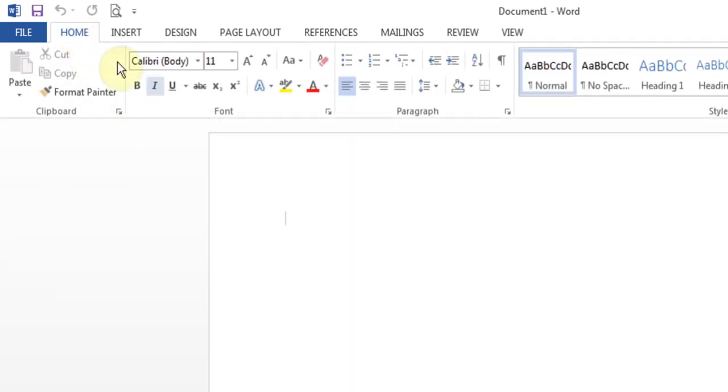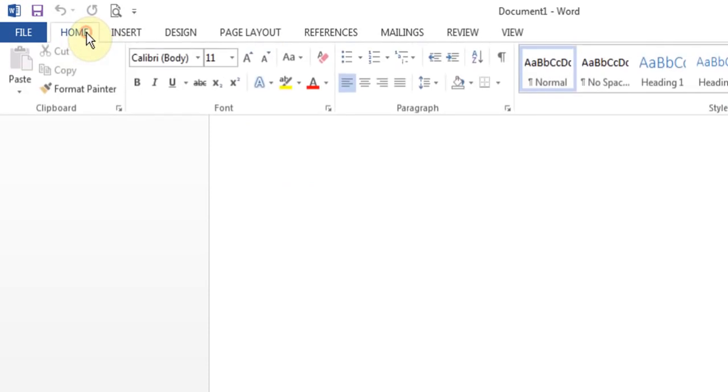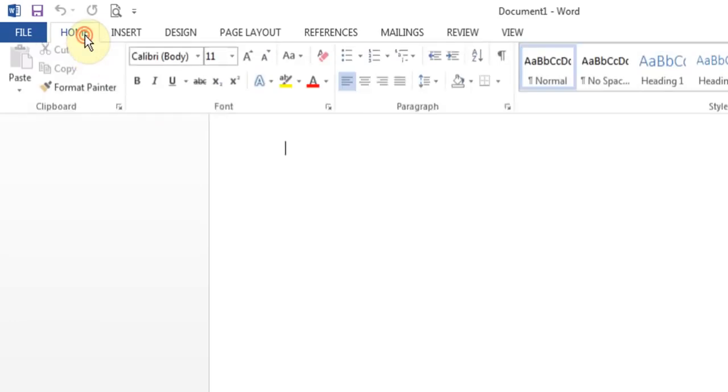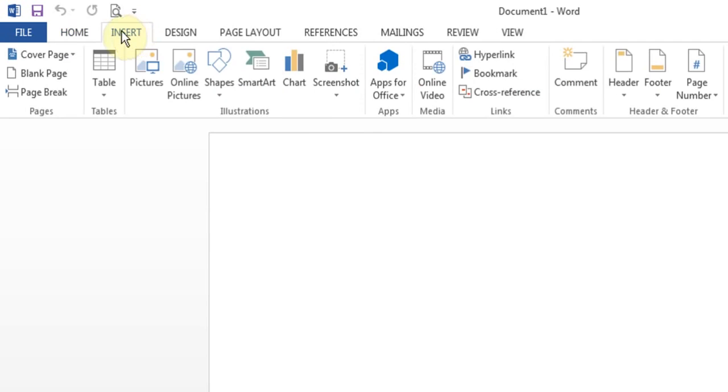So what happens is these are called tabs and these are called ribbons. So if by mistake I double click on it, it is hiding. It shows up when I click on it, and it hides when I click away. So just double click on it one more time if it ever happens like that, so it stays there. Now you never have to double click, you just click one time.